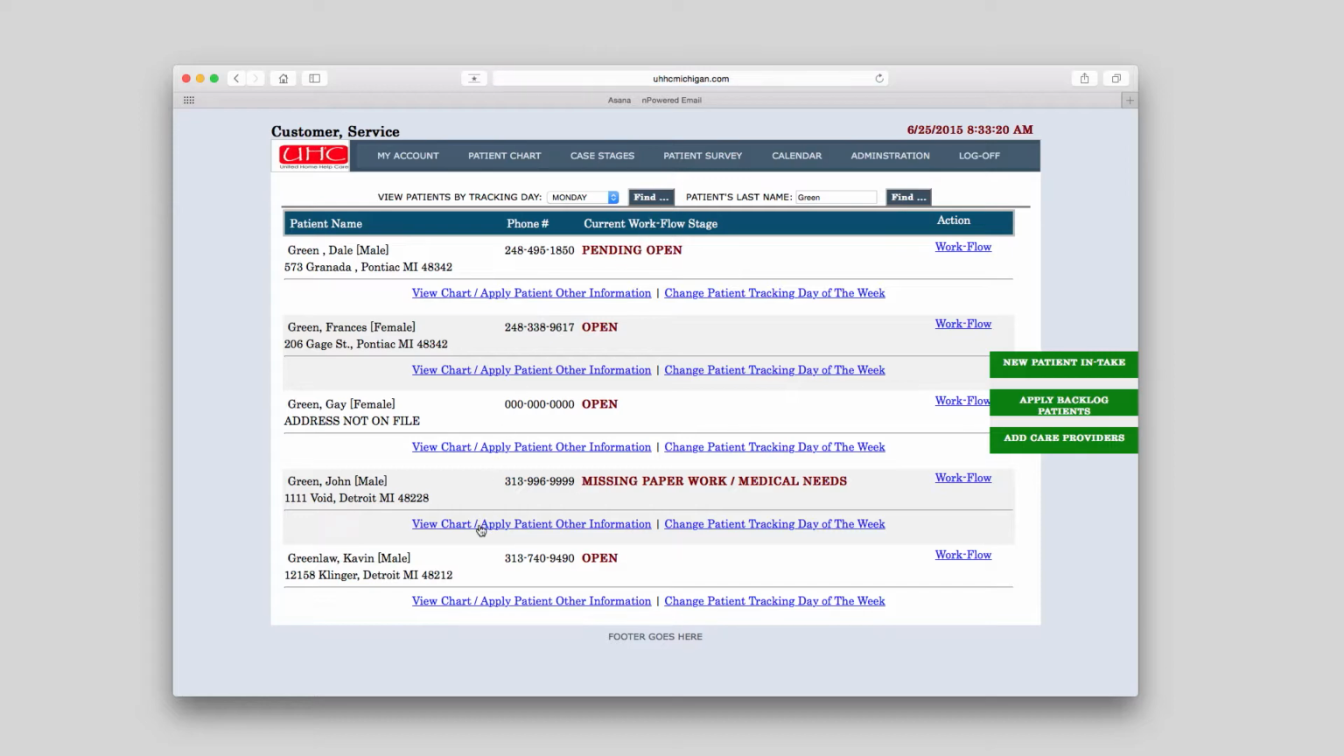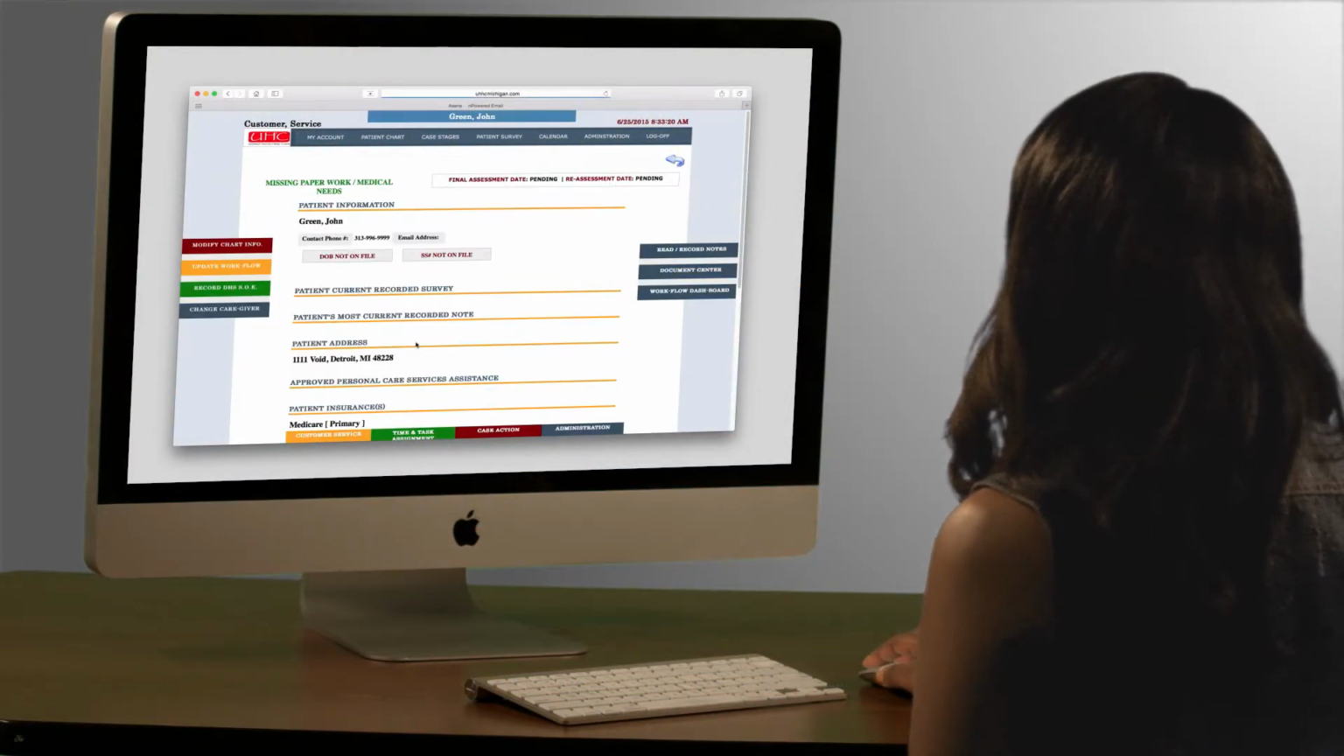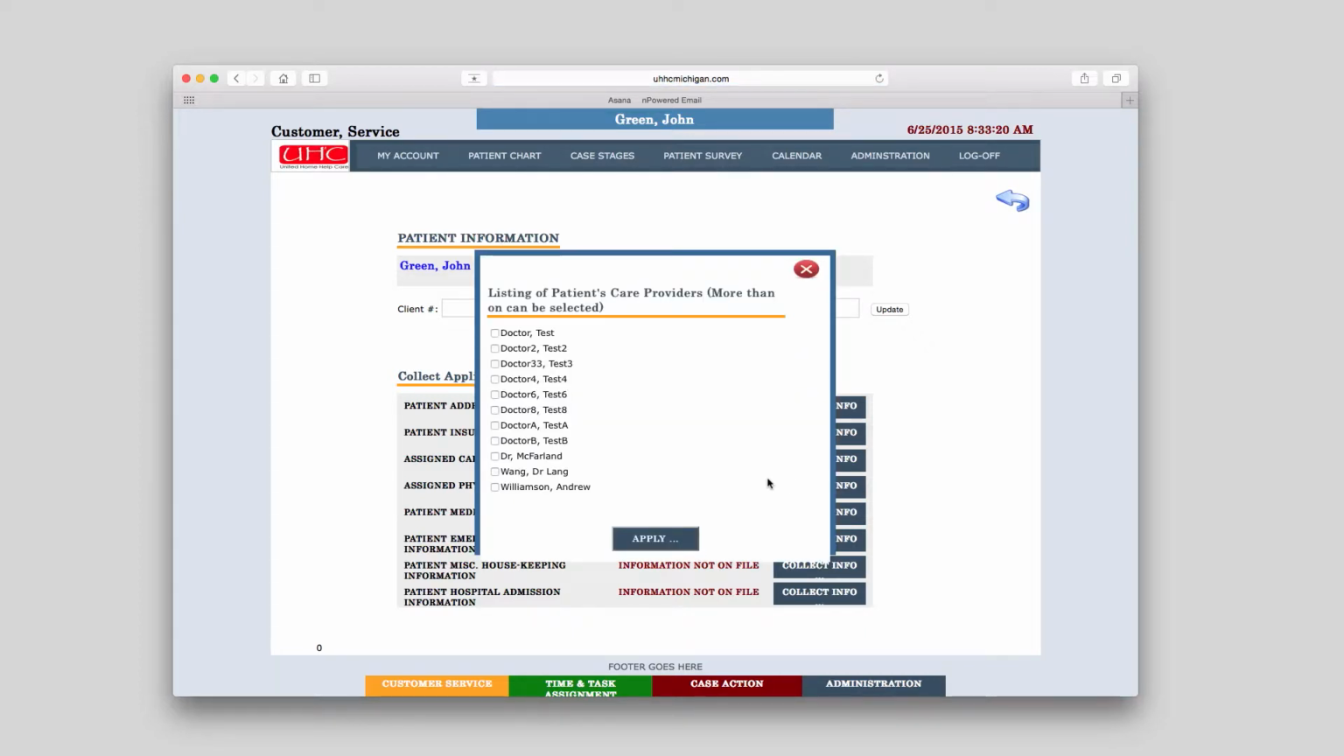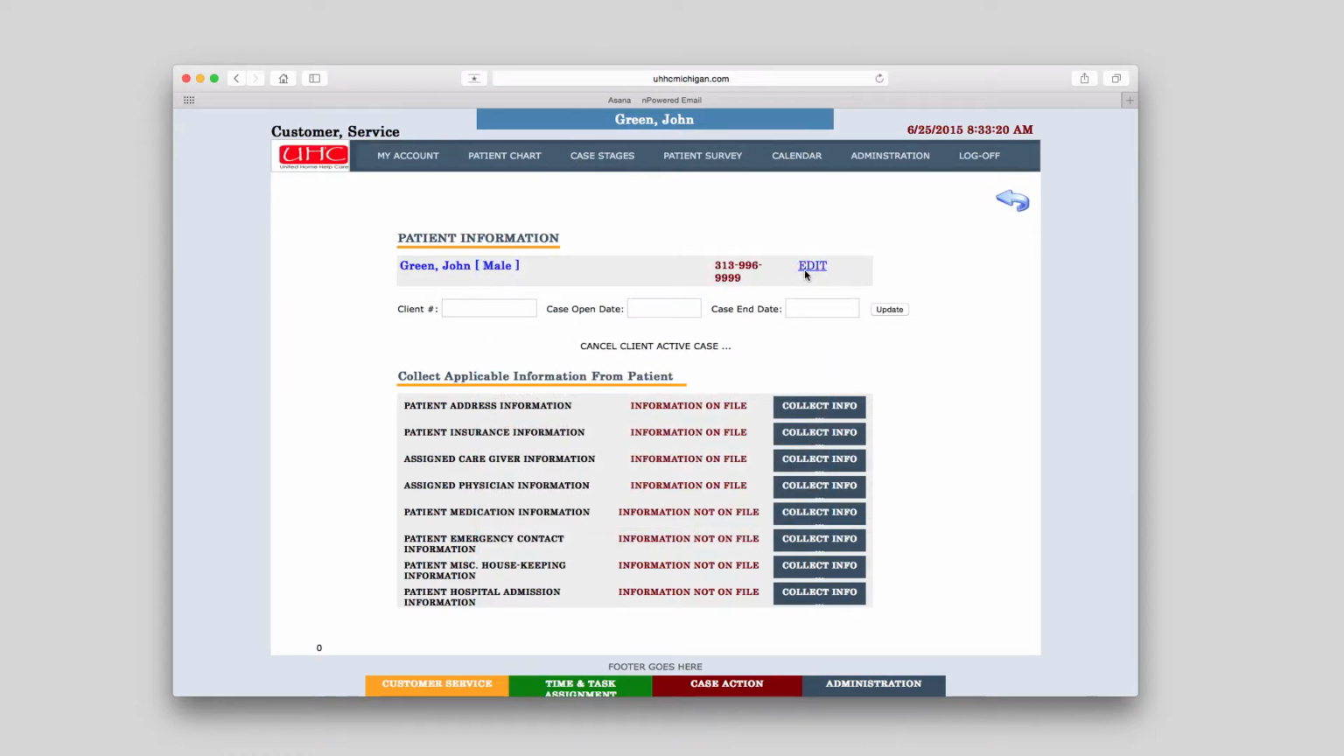Select the View Chart/Apply Patient Other Information, and the patient information screen will display. Then select the Modify option on the left side of the screen, and the patient information screen will display. Go to the Assigned Physician Information area, select the Collect Info option, and the listing of Patient's Care Providers screen will display. Select the doctor assigned to this patient by placing a check mark in the box next to the doctor's name. Select the Apply option, and the system will return to the patient information screen.